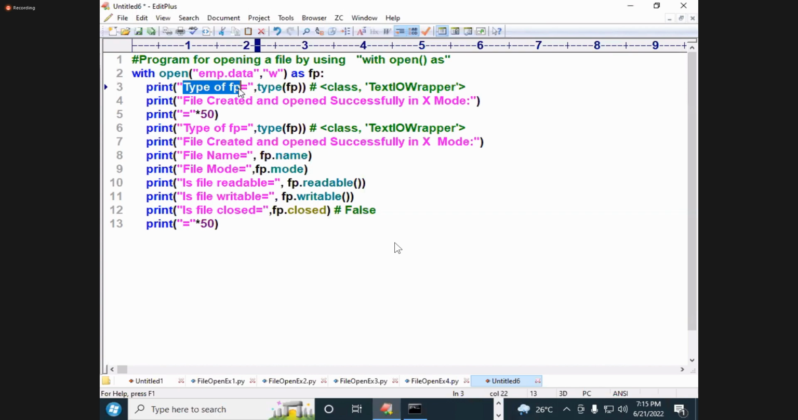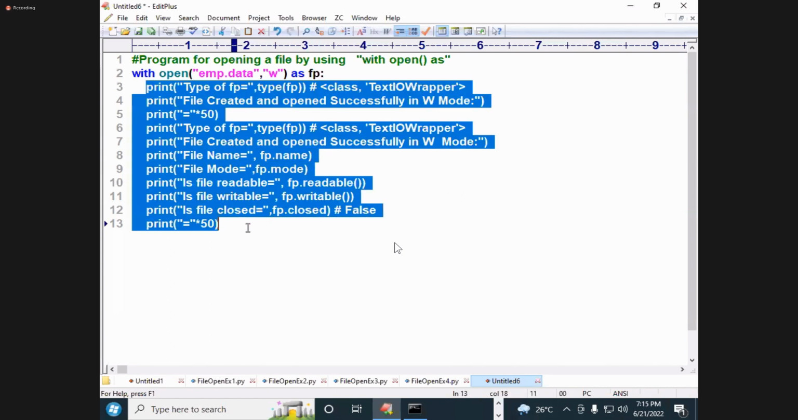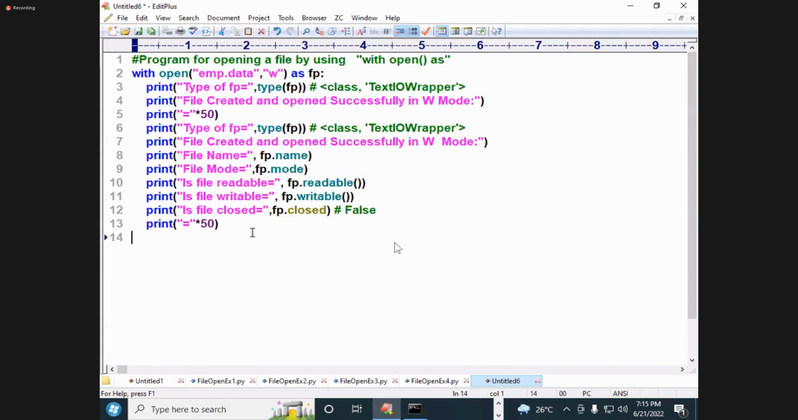The type of fp is the same, we are writing. Mode is W mode, write mode, with the name of the file and mode, everything. You are inside. Okay. Now I am going out. Now I am writing backslash n.